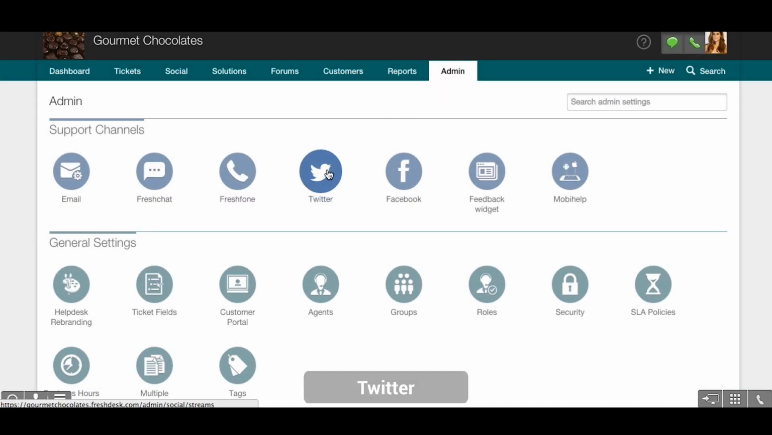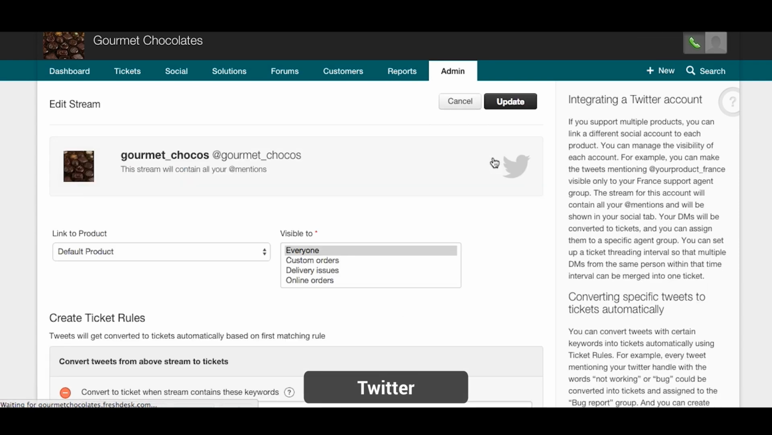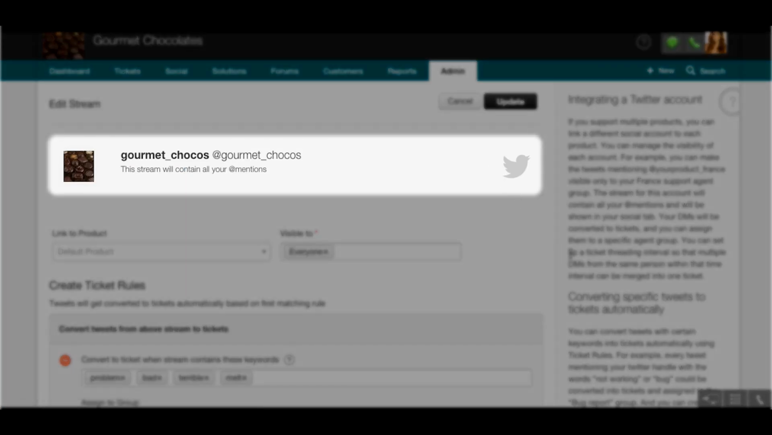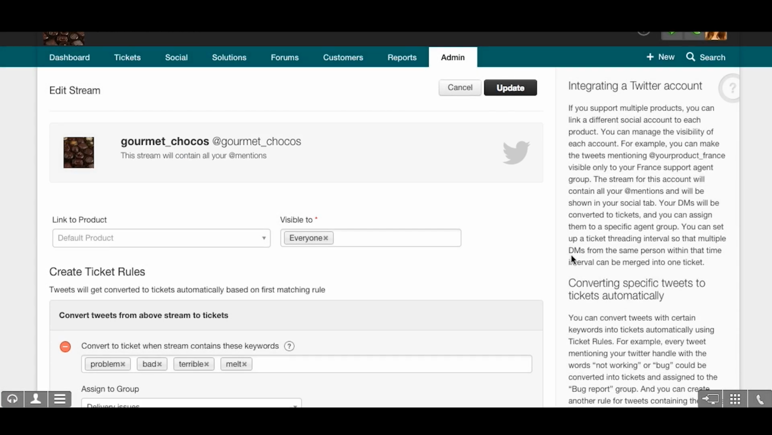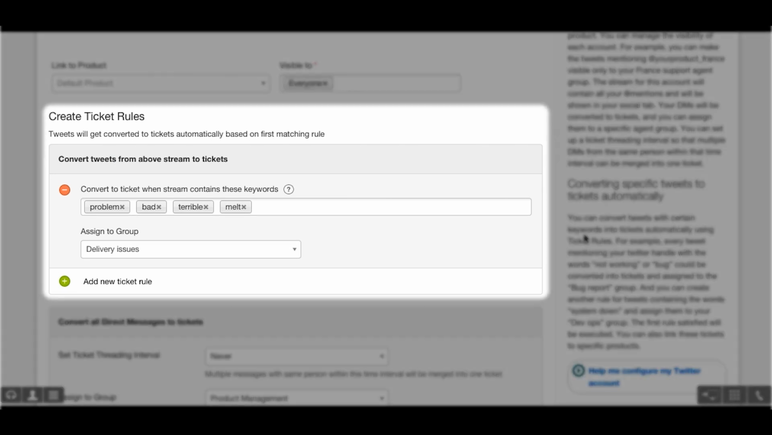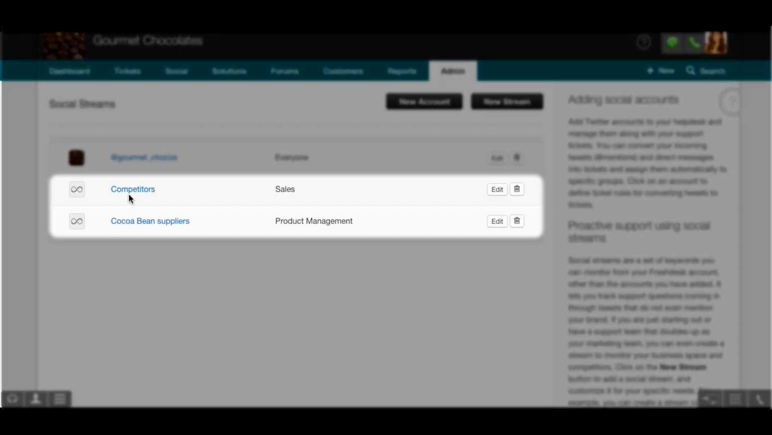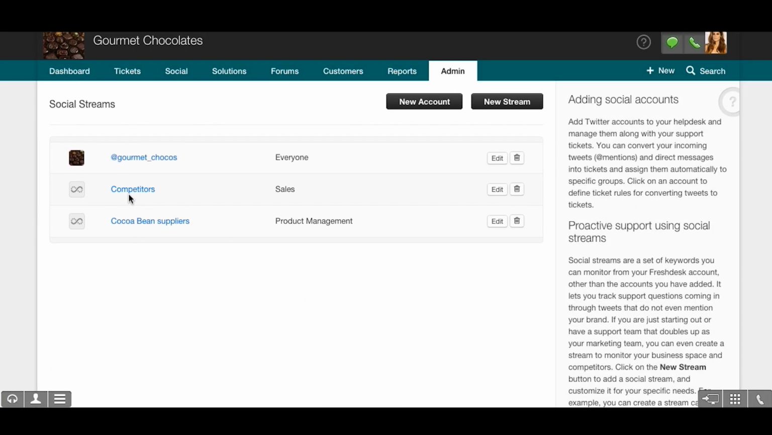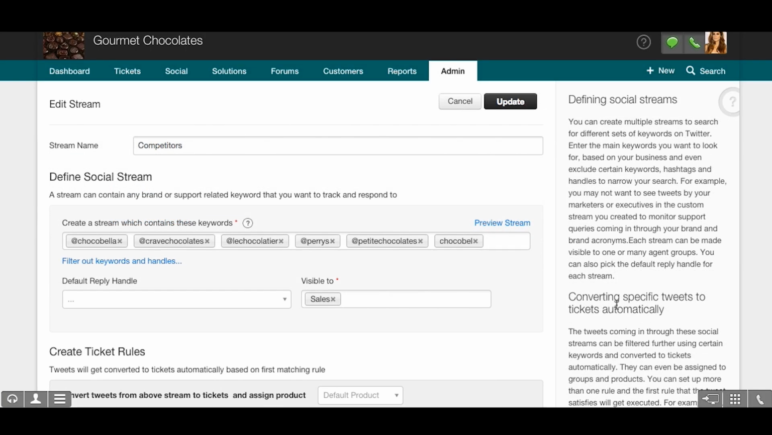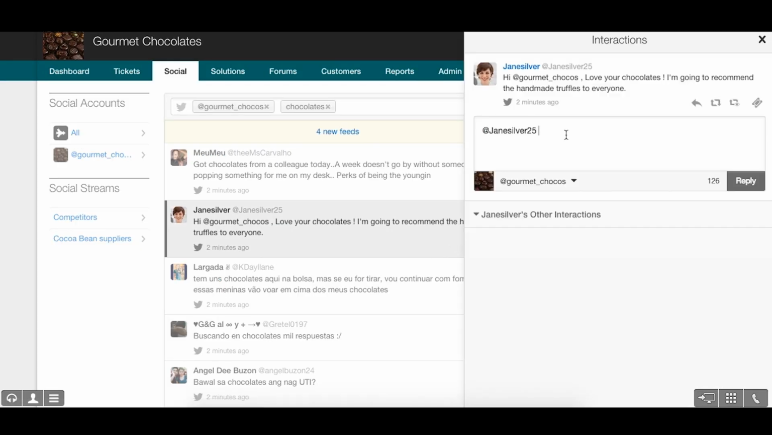Freshdesk lets you monitor Twitter for all tweets or direct messages that talk about your brand and lets you talk to your customers proactively. You can monitor specific keywords like bad or problem and convert them to tickets on a selective basis. Additionally, you can also create multiple streams to keep tabs on your competition or your industry in general. Once you're all set up, you can go to the social tab, reply to your brand mentions right there without leaving your help desk.